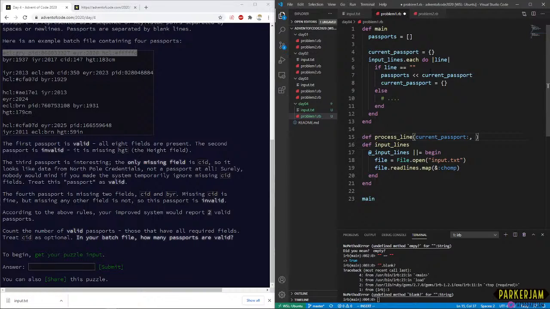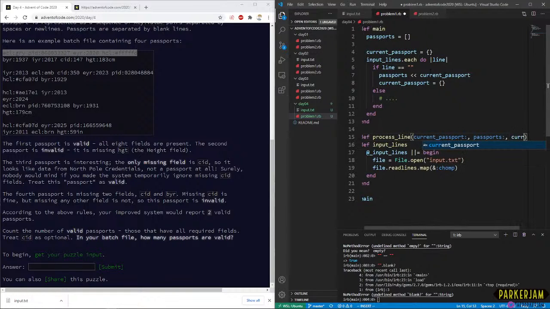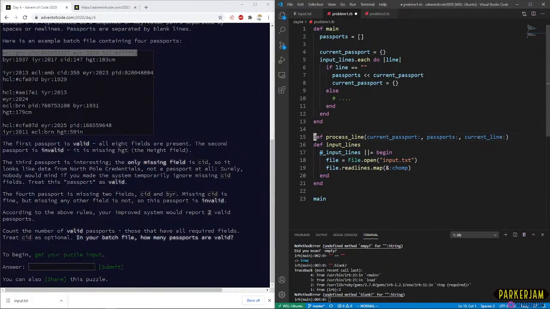Oh, this is actually going to be kind of wonky, though. Well, we also need to pass in the passports array as well. I wonder if there's a nicer way to do this. I feel like there's a nicer way with inject shenanigans. The part that seems kind of weird is that we need to pass in the current passport and the current line, but I really hate the idea that we have to pass the passports array too. Ugh, that's no good.